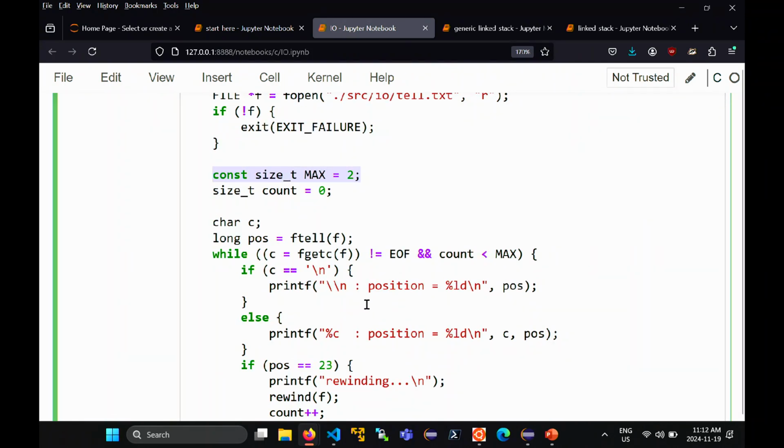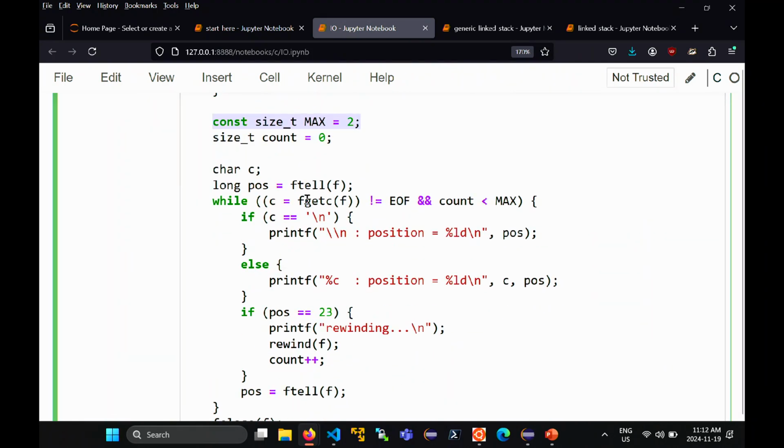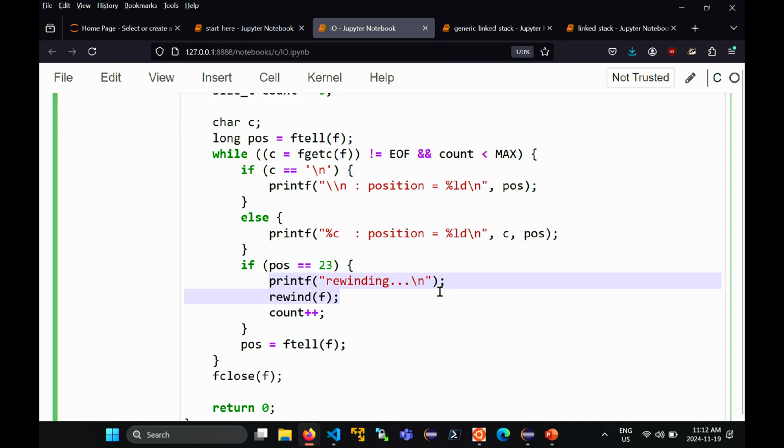It's just the same program as before. We're just going to read it in one character at a time and print out the contents the exact same way, except now, when we detect that we've read in the last character in the file, in other words, when we're at position 23, we call rewind. That sets the current file position back to the beginning of the file, and we're now in the position where we can continue reading from the file.